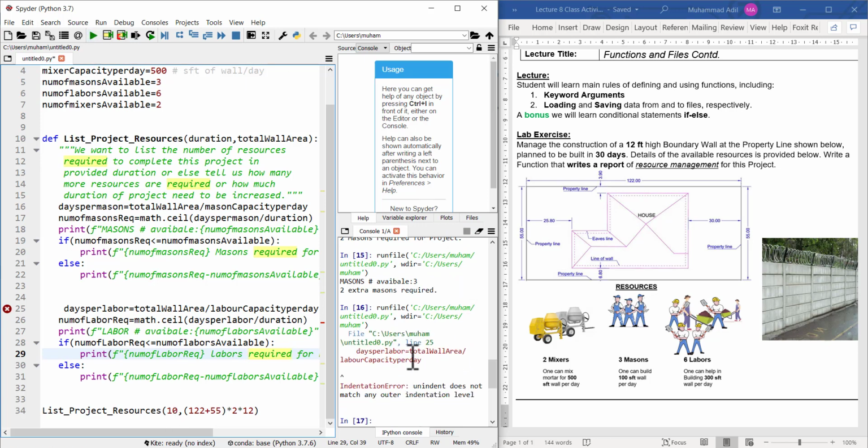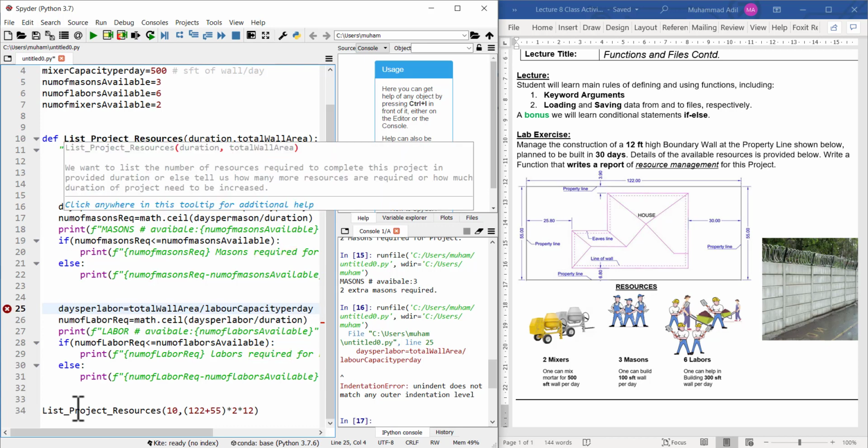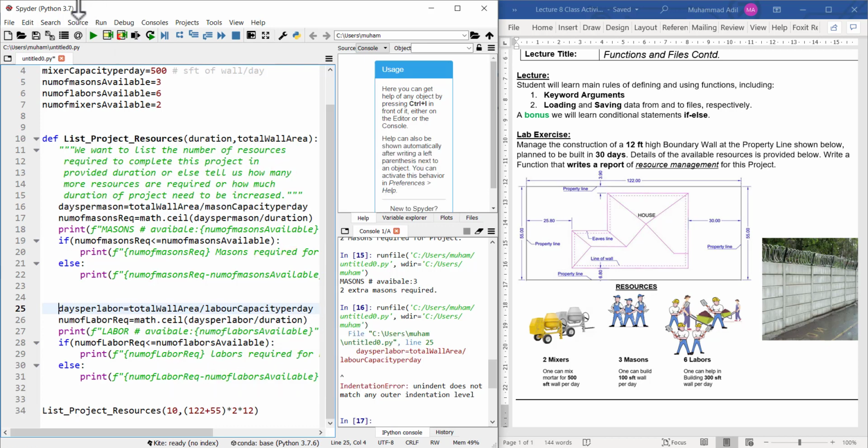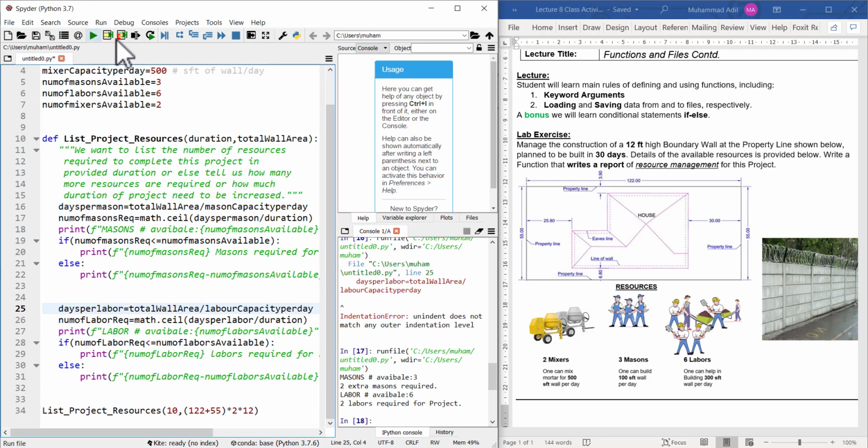Let's run this code again for 10 days. Here I have a mistake of a small extra indent. You have to be careful. Let me remove this and now run the code once again. So now the report says the masons available is 3, 2 extra masons required, and labor available is 6, and 2 labors required for project. It is not talking about extra, so this means 2 labor is actually enough.